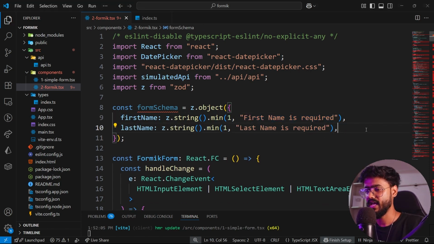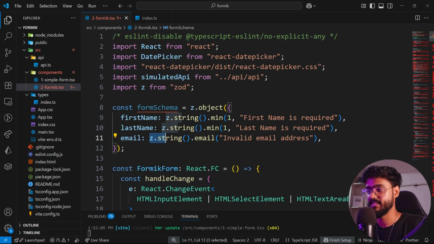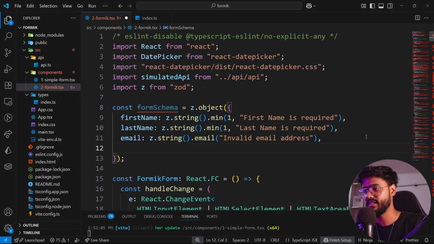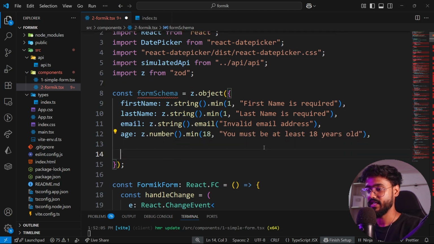Last name. What if we have an email? Then we can simply say z.string().email(). It comes out of the box. We don't need to use any regex or anything. We can do similarly for age as well.